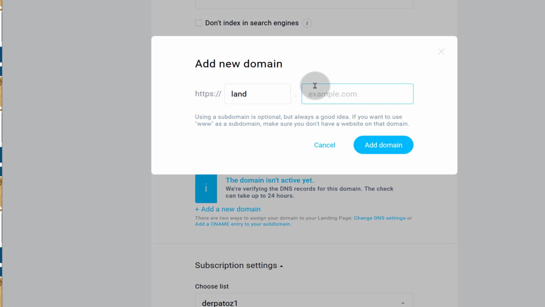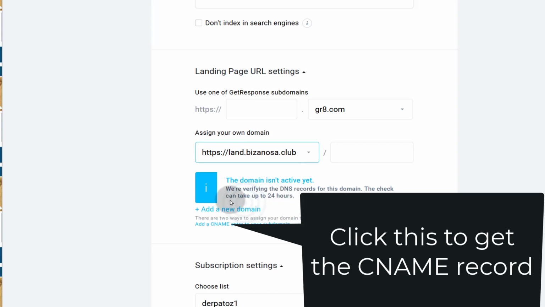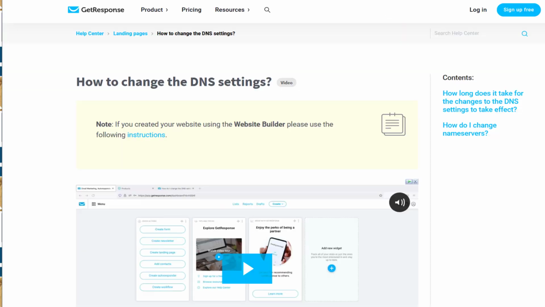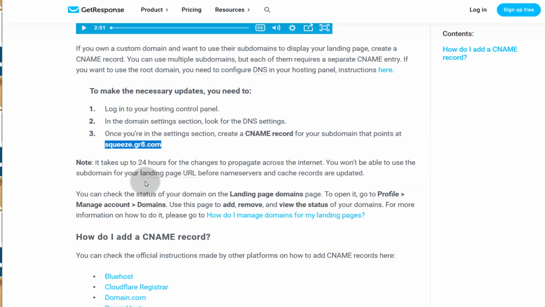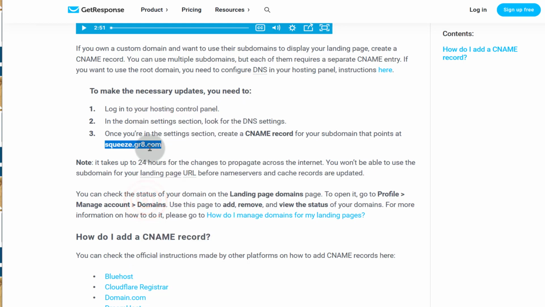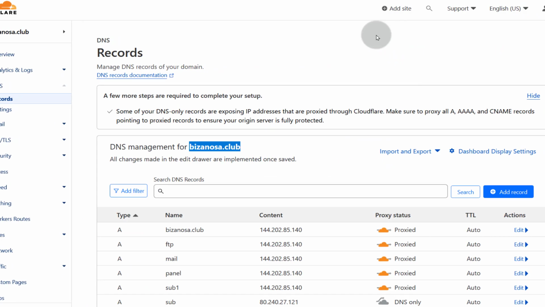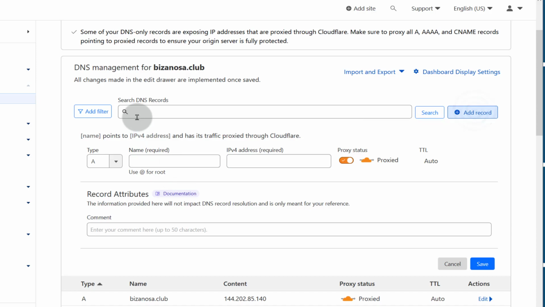Copy, paste. So land.bizanosa.club, add domain, and then you can choose land.bizanosa.club, and then here they say that if you want to add the domain, where is that? If you want to add that domain so that it can point to your landing page, just copy this and create a CNAME record.